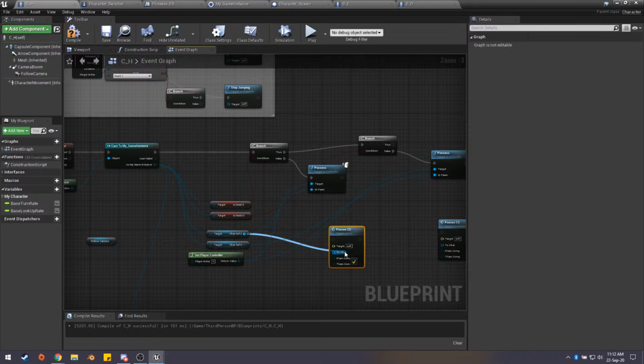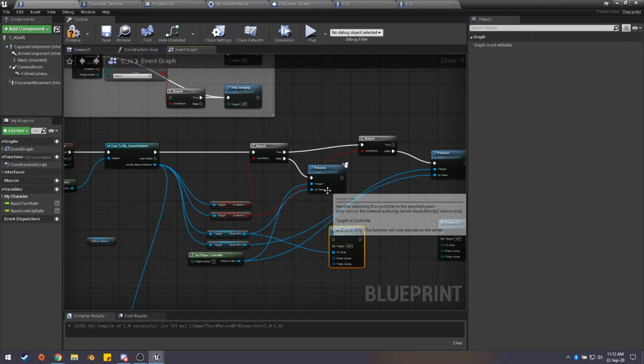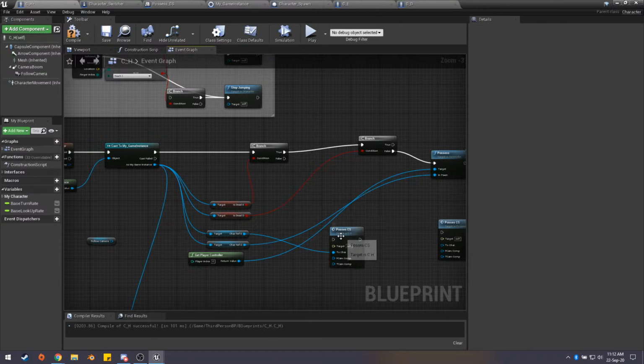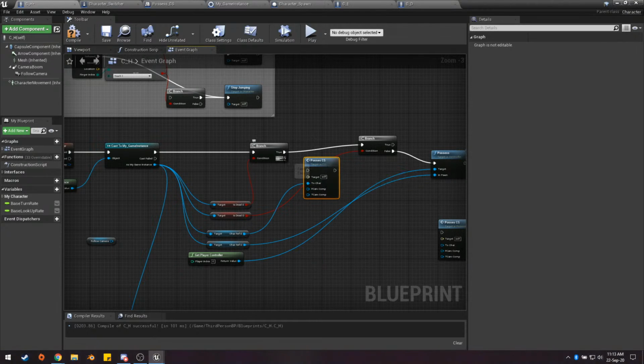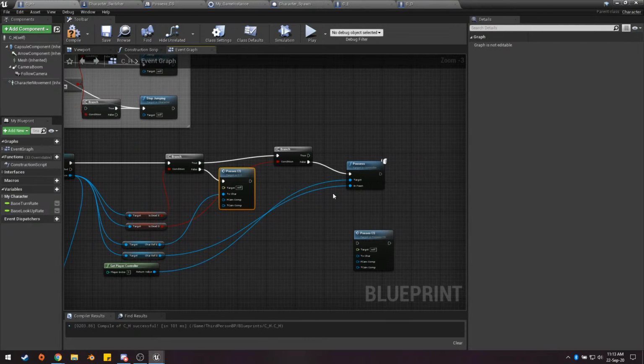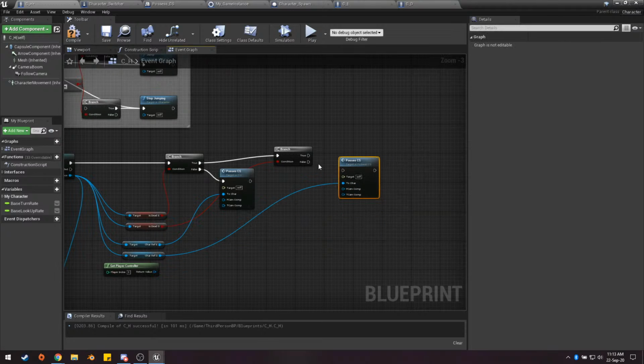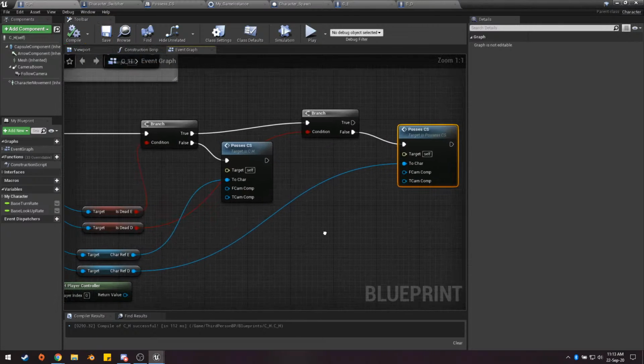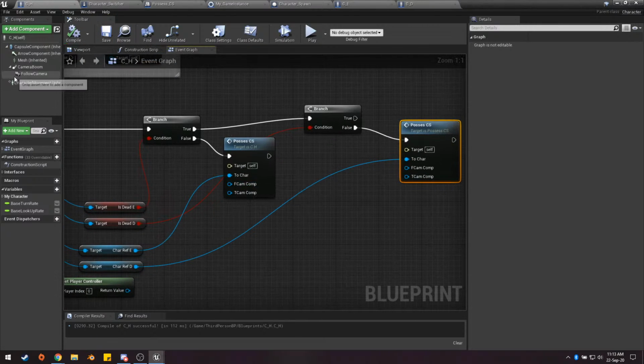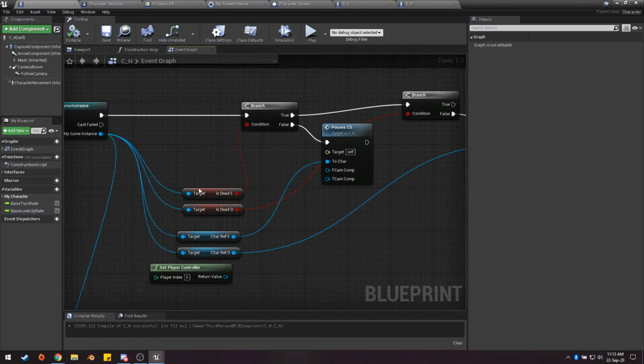This will go to here, and then we can get rid of this. It's false, we need that. The same thing, it's false, it will fall over here. That's it. And we need from camera component and to camera component.